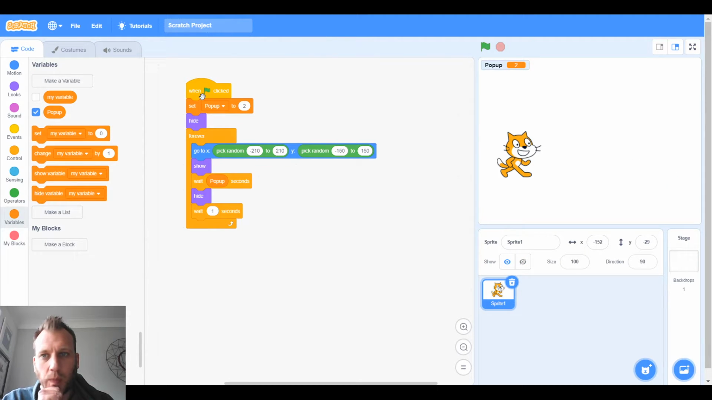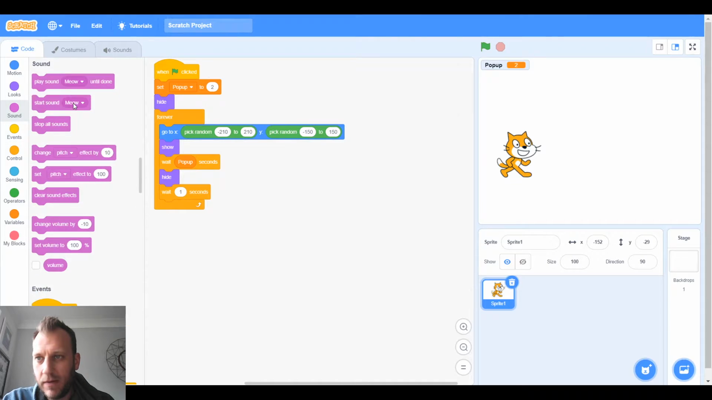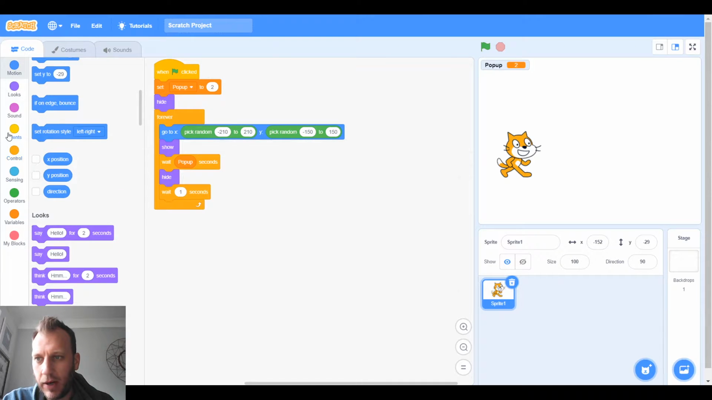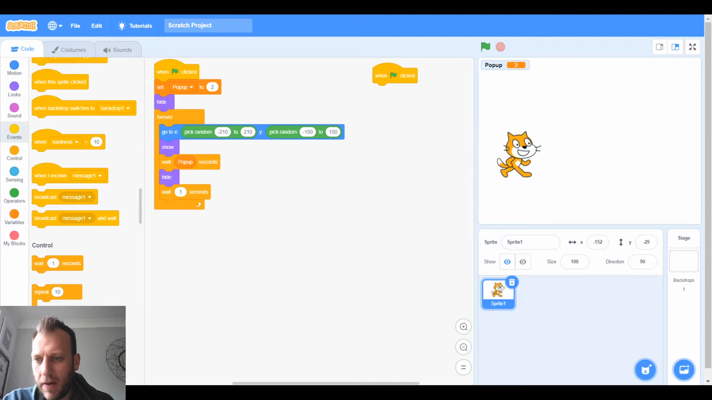Now, let's program that clicking on Scratch bit. So we're going to get a forever if. So when I click go, forever, if.